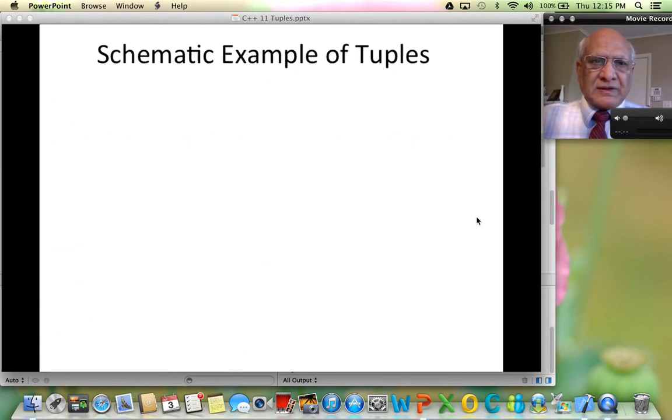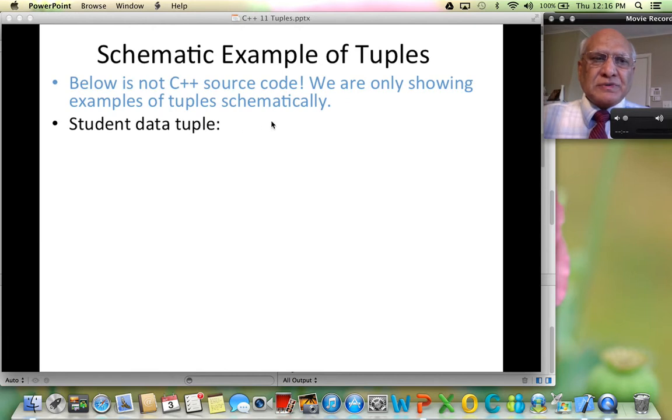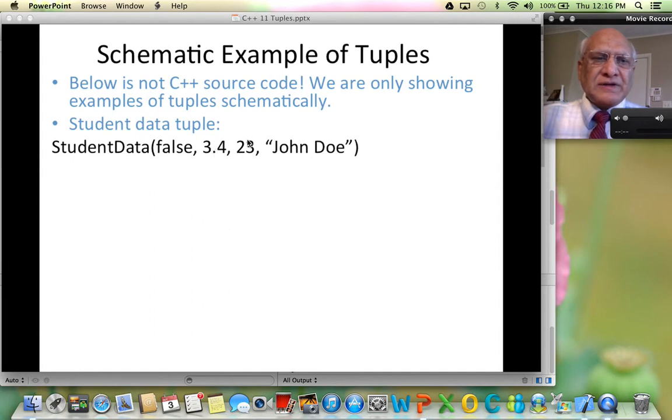We're going to show you a schematic example of tuples. What is below is not C++ source code. We are only showing an example of a tuple schematically. Let's say we store student data in a tuple. It will look something like this: I have a variable here which is Boolean type, false. I have a floating point variable 3.4. I have an integer variable 23. And I have a string variable John Doe.